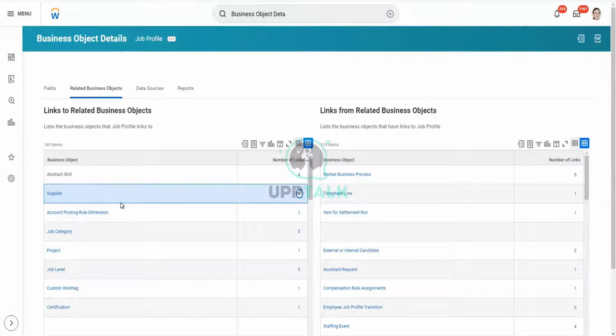And then on the right side, this will tell you all the links related. See, this job profile is related to multiple business objects. This tells how this job profile is linked to this business object, and this tells you how this business object is related to job profile. This is something you're going to use in the future. Don't worry, you need to explore all these things when you actually start creating the reports.